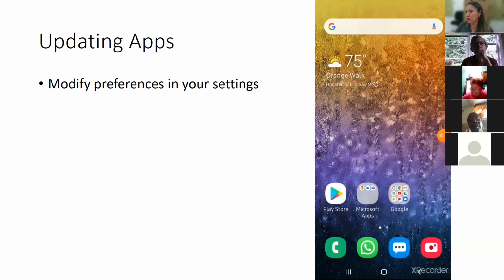One, because we want to be receiving any new functionalities, any new displays that they have made to the apps. And two, we want to ensure that our apps have the most updated security measures as well. So it is very, very important for us to continuously update our apps. So how do we update our apps? We need to modify our preferences in our settings, right?